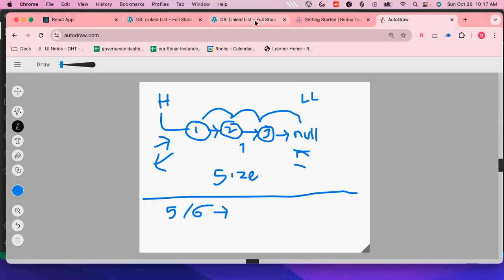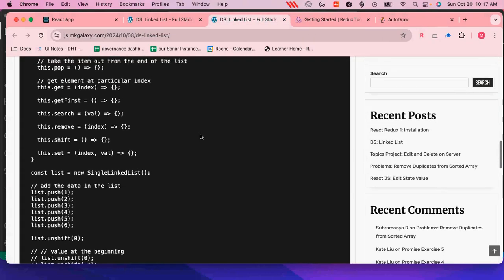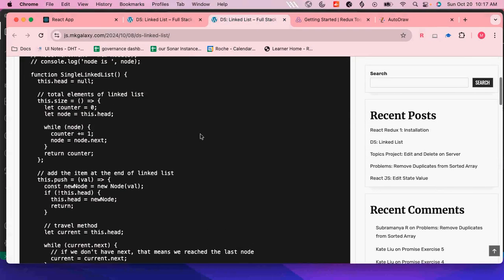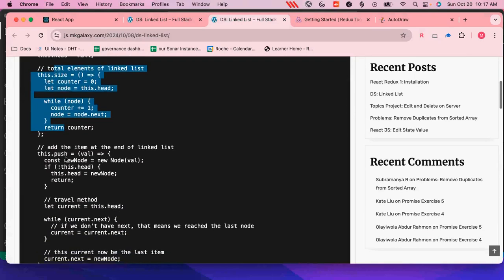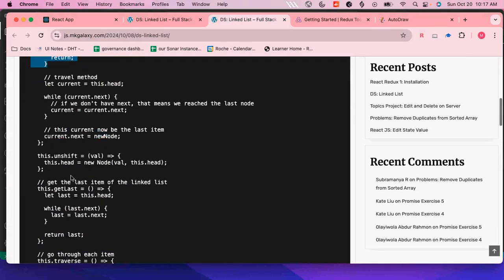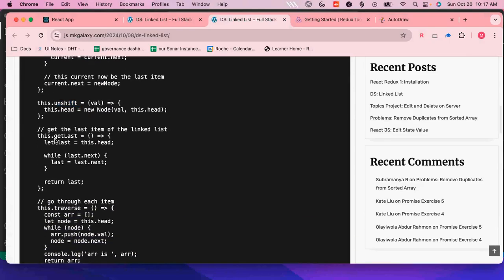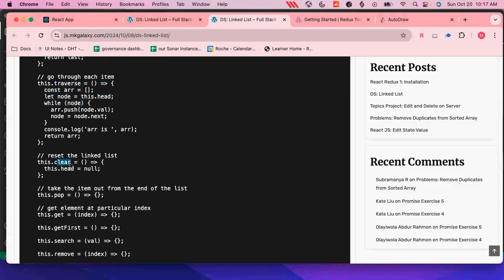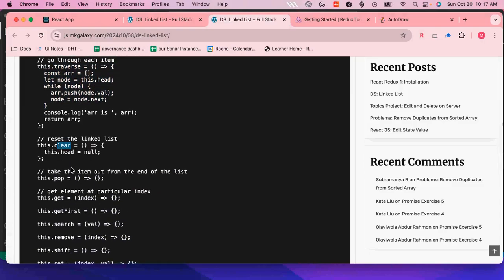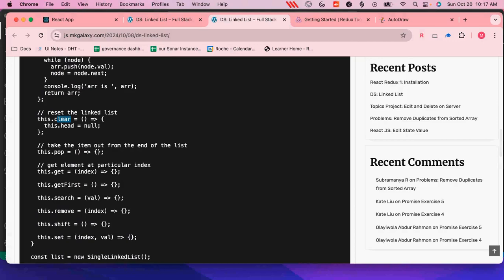So on that day, if you go here, we completed the size part and the push part of the linked list, adding from the beginning, getting the last part, traversing the linked list, and clearing the linked list. So we'll be going through other functions today.